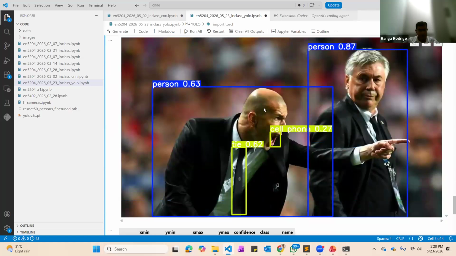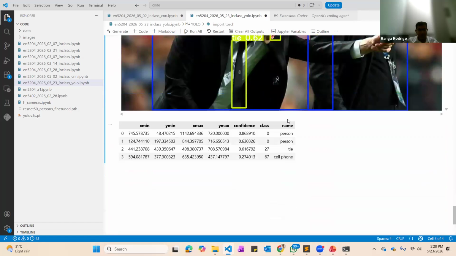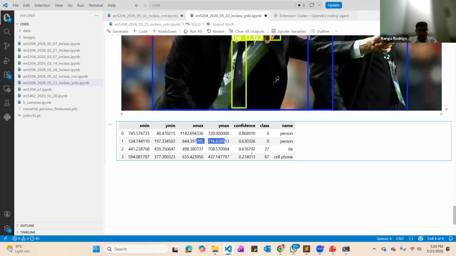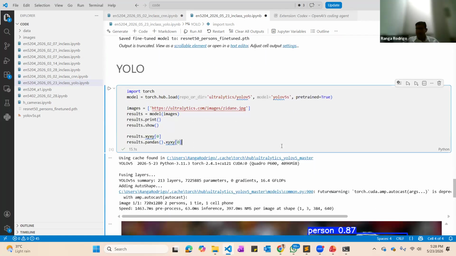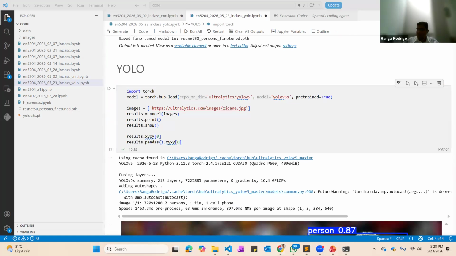You can see that: person, cell phone, tie, person. You see that. So it's very, very good, right? Then it tells you the person type and the bounding box coordinates, the explanation, all these things. So it's so simple actually to run YOLO, as you can see. Also, you can run it on your own images.